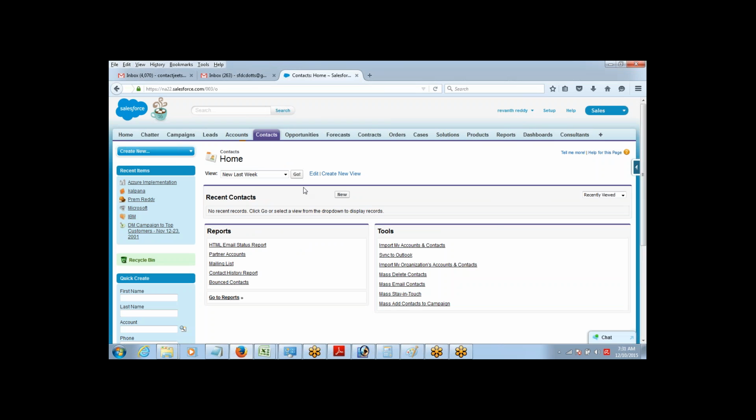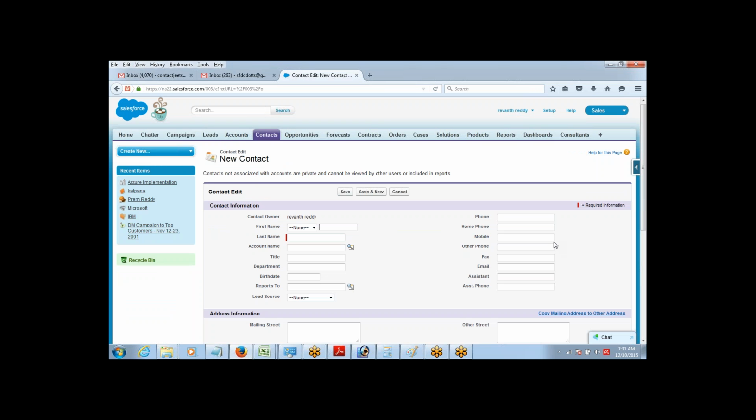Let's go and see. Do we have a relationship field on the contact? Yes, we have. This is that field. So this lookup field is used for creating the relationships. Alright, so the lookup field is always required on the child object. Correct?